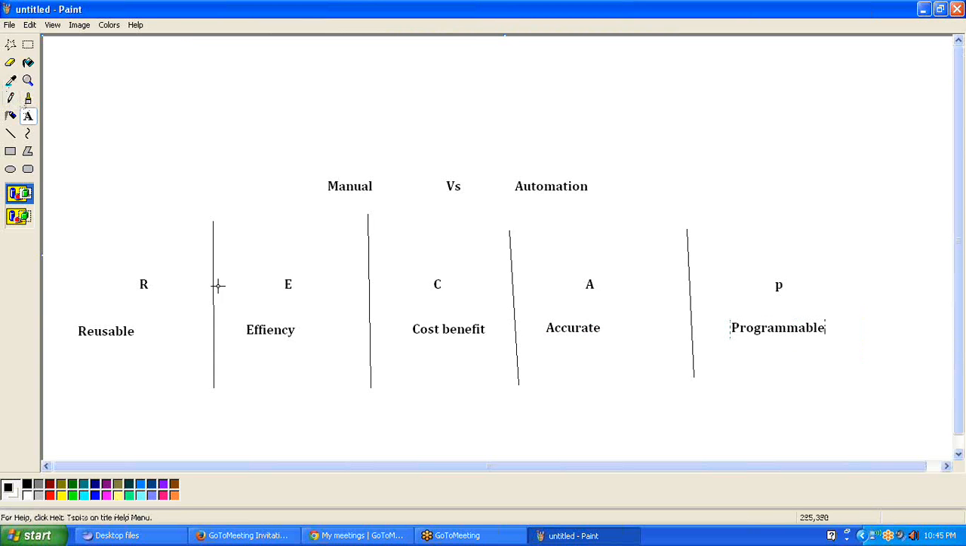So first one, let me just go one by one. The first one is reusable. R for reusable. When compared to manual, automation is reusable. How? As you said, in manual, if we want to retest any scenario, we have to perform the same operation again and again. Whereas in automation, it is not required to do the same operation again.